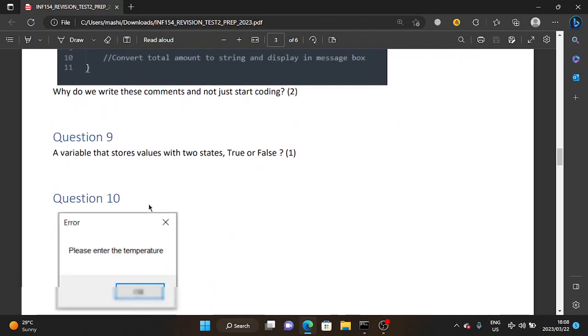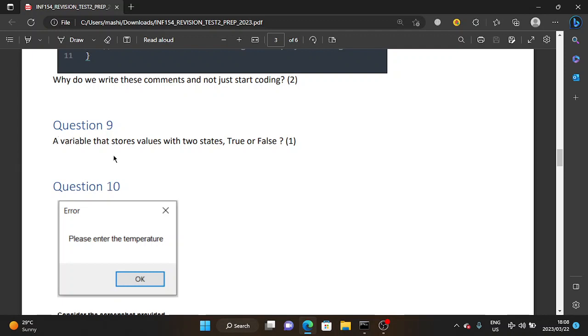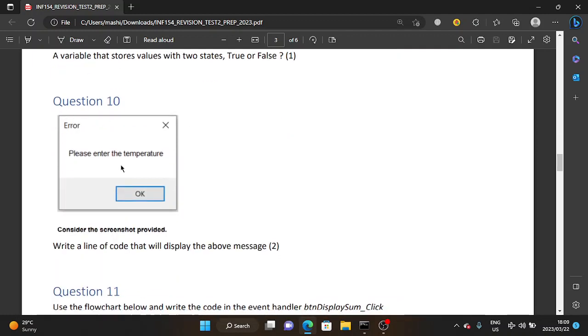Then we move to question 9. A variable that stores values with two states, true or false, we already answered this. This is a Boolean. So for question 10, we have to consider this. This is a message box, then it has a message, then it has this error, which is a sort of heading. Write a line of code that displays the above message.